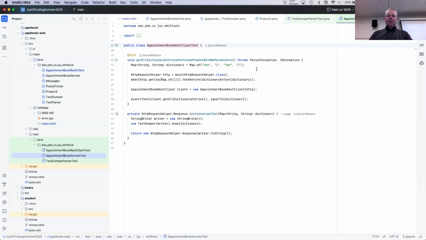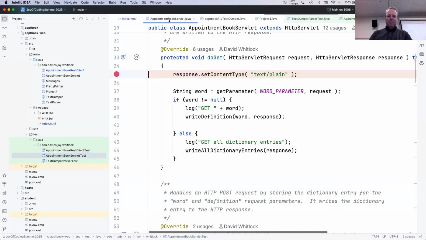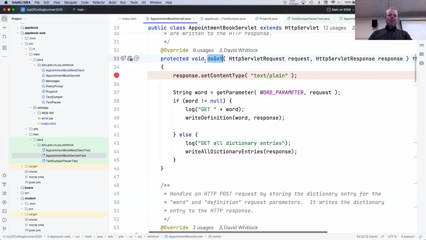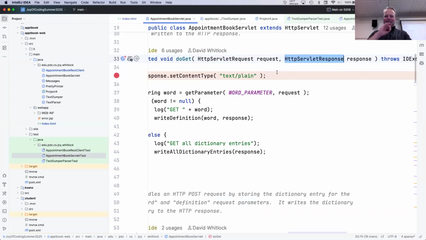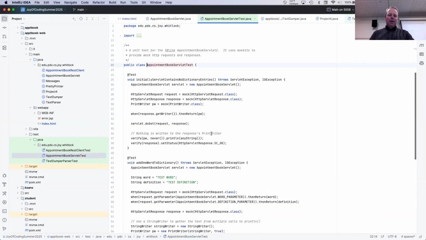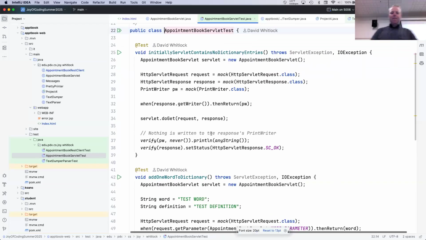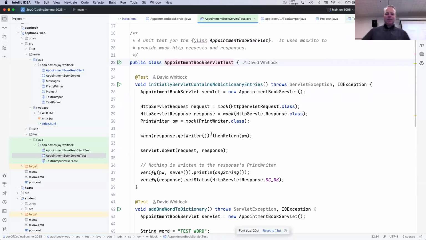But here's the thing: looking at your servlet, you want to be able to test your doGet method. Your doGet method is required to take a servlet request object and a servlet response object. If you want to write a unit test that calls this method, you've got to provide it with those objects. You've got to create your own.